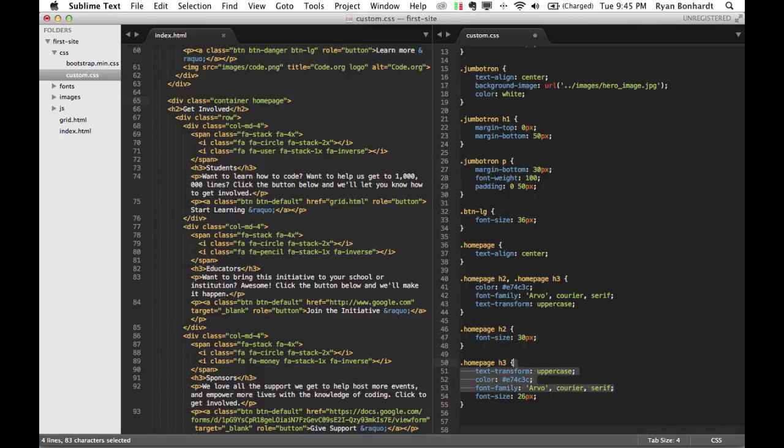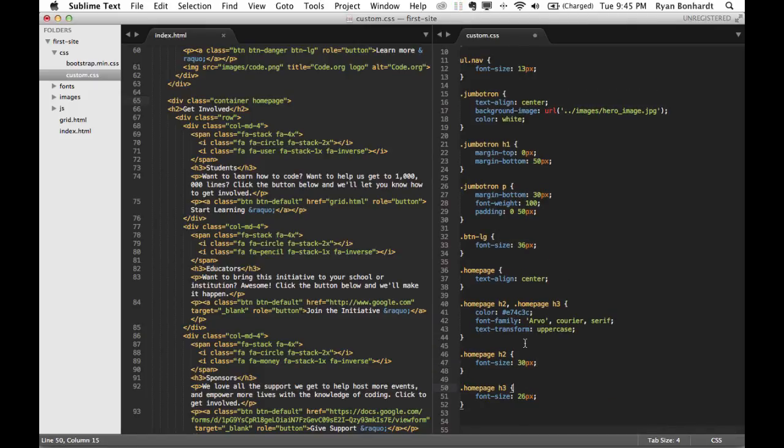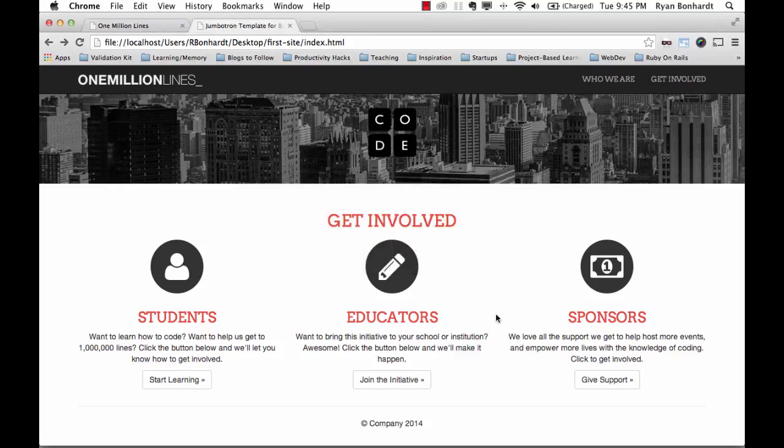Okay, so we can go ahead and delete those two. So all H2s and H3s in a div with a class of homepage have these properties here, and then they each have their individual font sizes. So save that. Shouldn't see any change. All right, now we're going to style this paragraph right here.